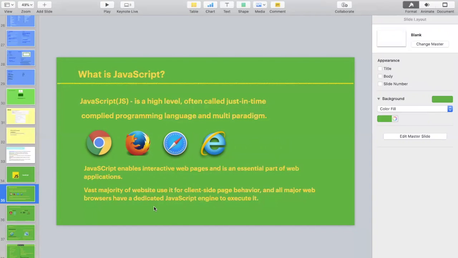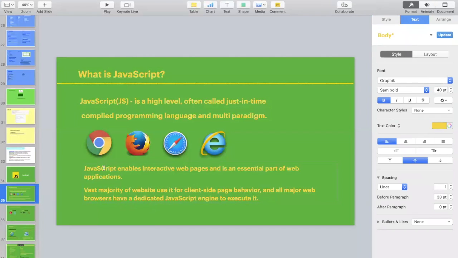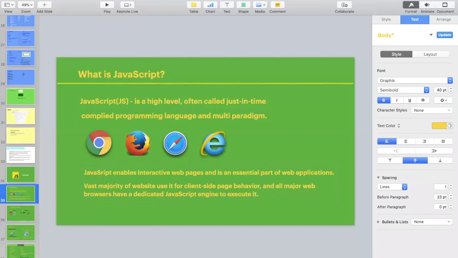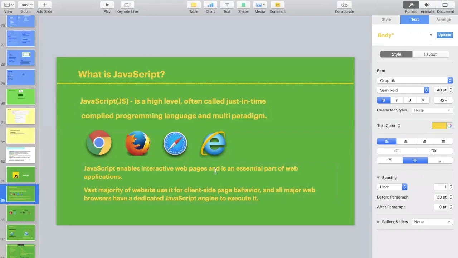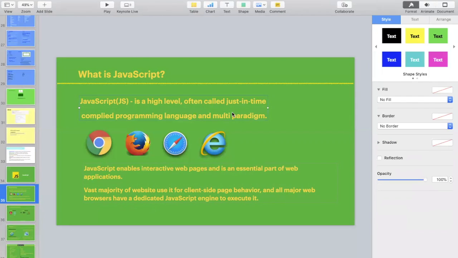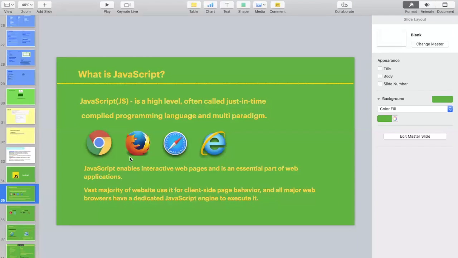So it's client side. Don't forget that. I'm gonna ask you next week too. So what is JavaScript? It's interactive web pages. It's essential. When they ask you in the interview, "What is JavaScript?", you say it's a high-level language. It's not even just a script language. It's a programming language. It's multi-paradigm.